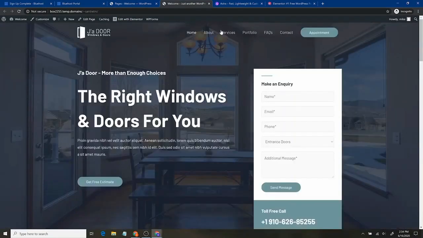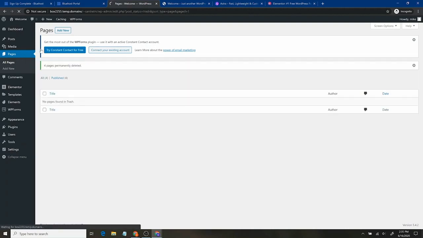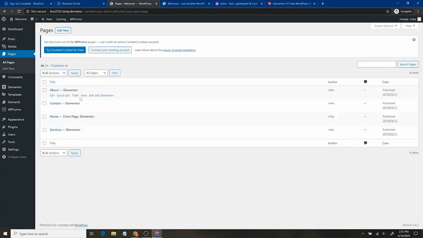So looking at this, let's say we have home, about, services, maybe FAQs, maybe we don't want that, and maybe we don't want portfolio. So back in pages, if we want to get rid of, like I said, maybe the FAQs, we don't need that page, and maybe we don't want the portfolio page, just select them. And of course, like I showed you before, click on move to trash, click apply. Pages, let's go back, and let's say we want to edit maybe the about page, for example.